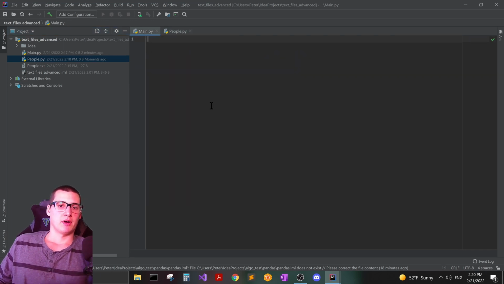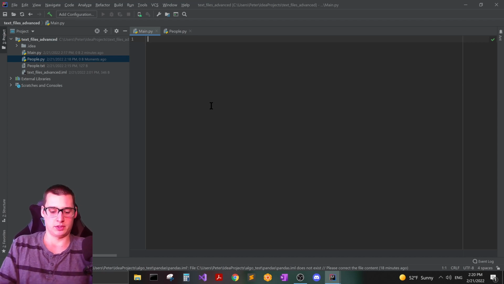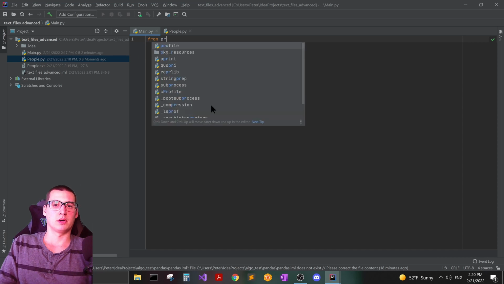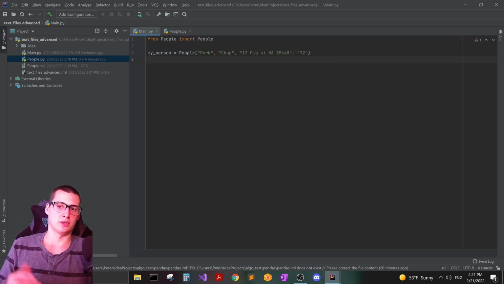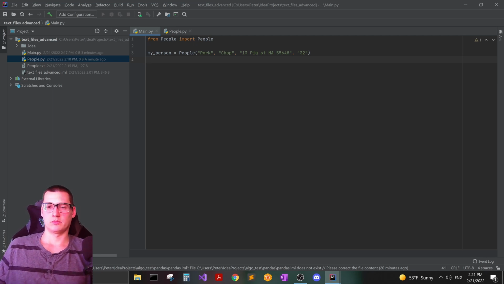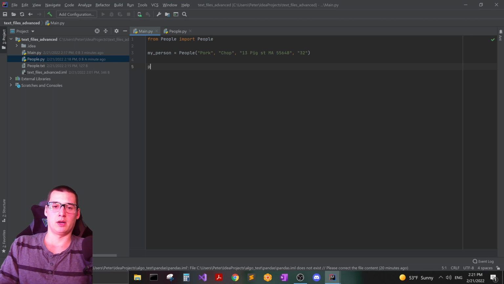So inside of our main file, let's just do from people import people. That way we can use our class. And obviously you could do my person is going to equal people, and then you can type in whatever you want their name to be. All right, so let's just assume that that is our person. We passed in all of the attributes that we needed, and then we could do something like that.